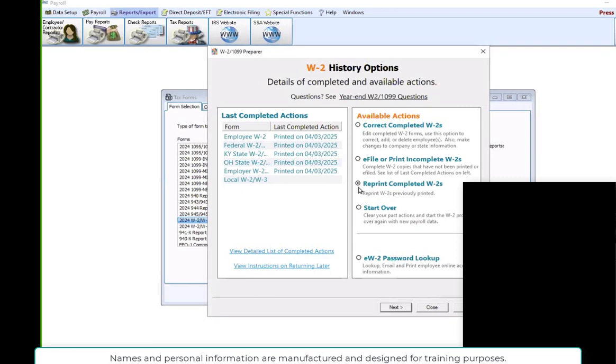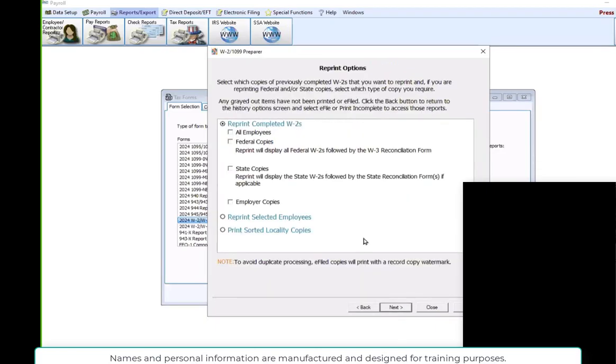If you want to reprint completed W-2s, we choose that and click Next, and then it brings up a whole series of options for you. What do you want to print? Select which copies of previously completed W-2s that you want to reprint. If you are printing federal or state copies, select the type of copy you require.